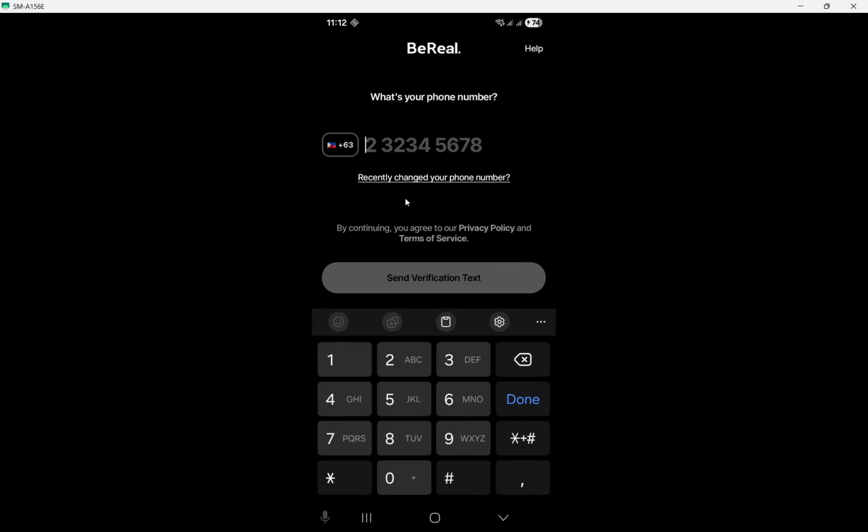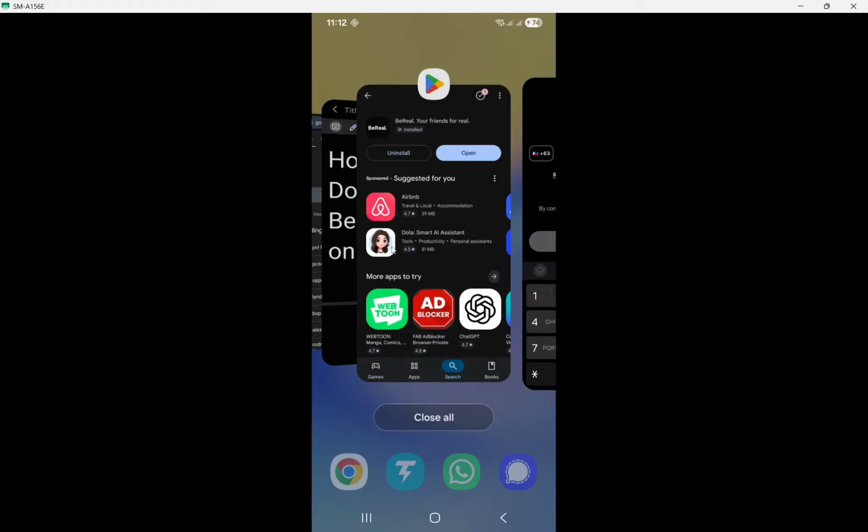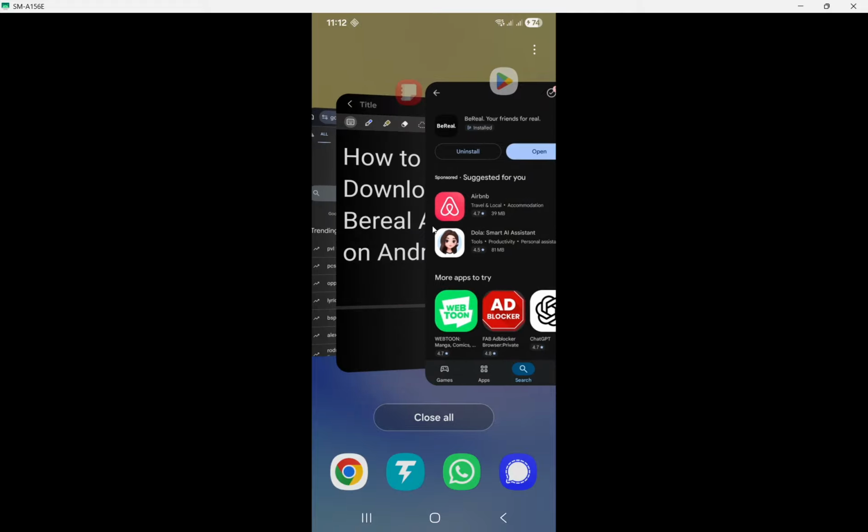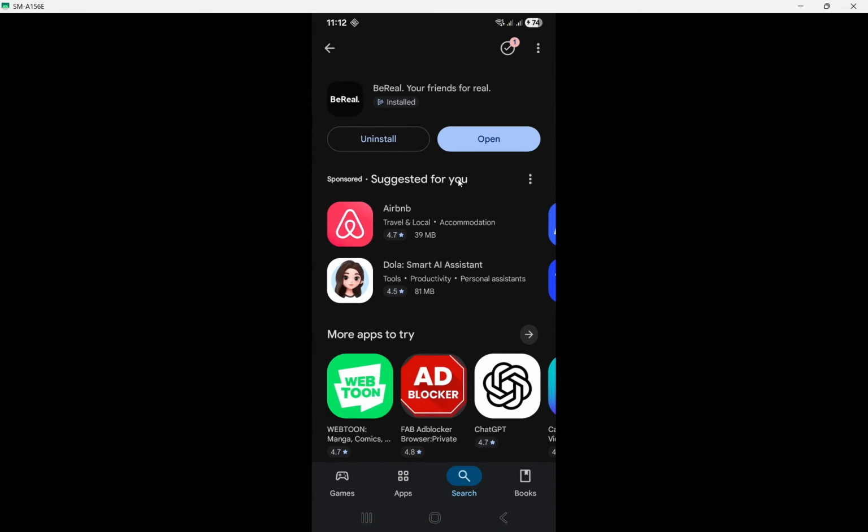Open the Google Play Store, search for BeReal, select BeReal. Your friends for real. Tap Install, and then Open. Keep your connection stable, ensure you have enough storage, and you'll be ready to join in and post your daily BeReal in just a few minutes.